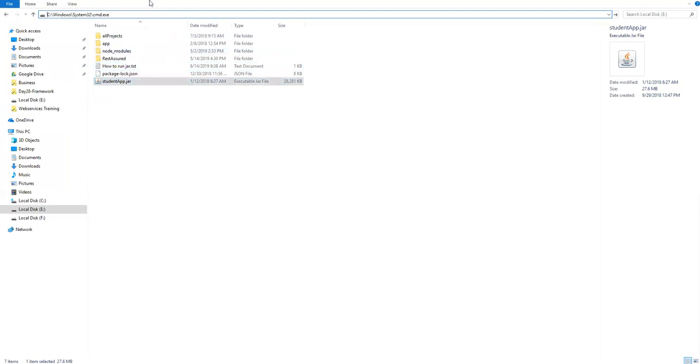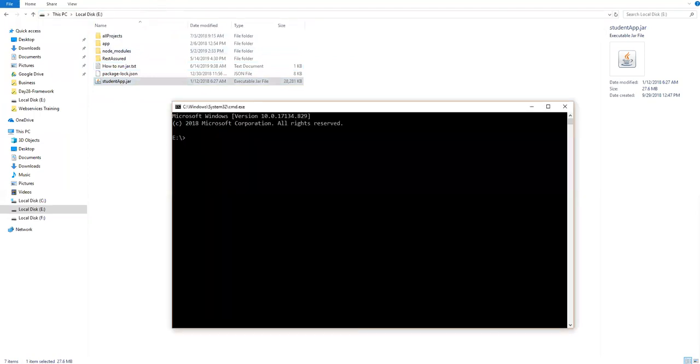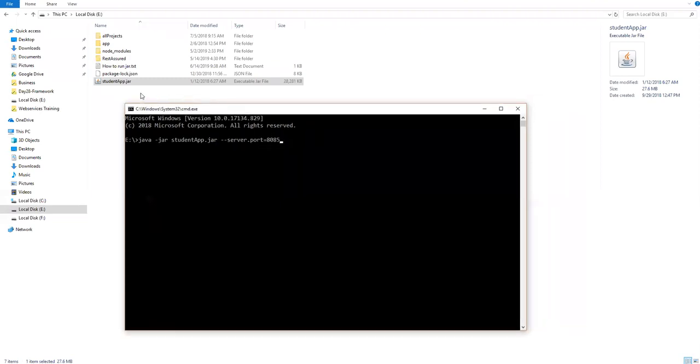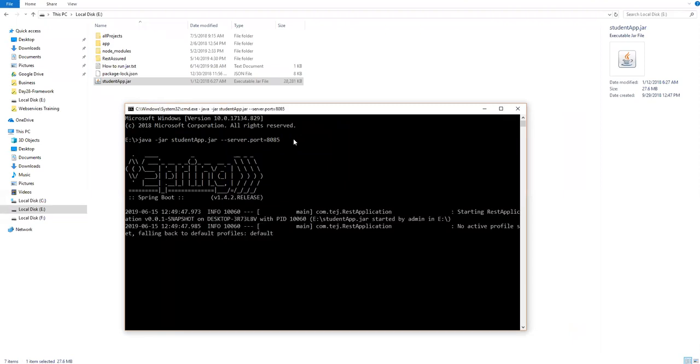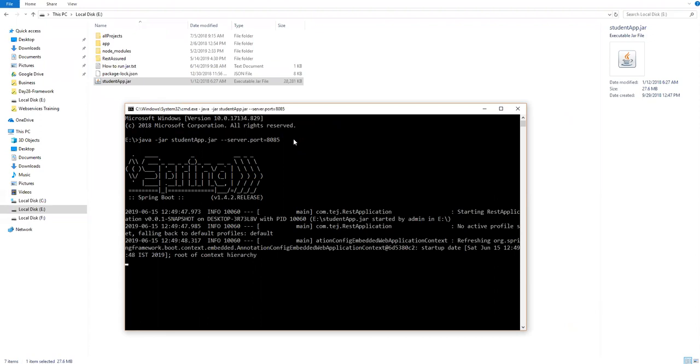Let me open my command prompt. So once I open the command prompt, here I need to execute this studentApp.jar file. So let me just execute this particular one. I am just giving this particular command, and here I need to run a command called java -jar studentApp.jar server.port number. So in this particular port number, my API will be up and running. Let me execute this command. It will start my API. So once it is started, we can just play with my API.